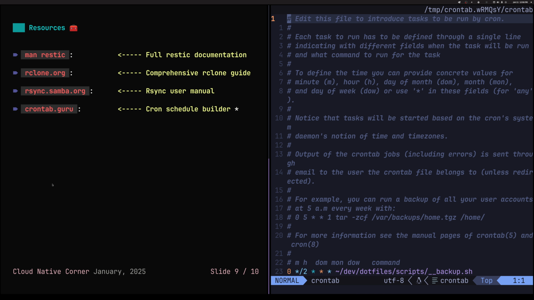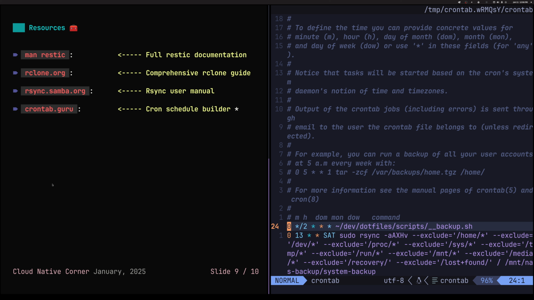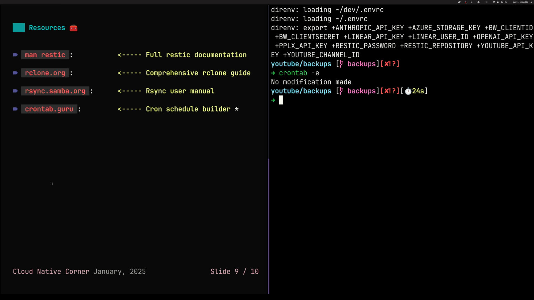So crontab -e. At the very bottom, you can see here, I have the backup script that you've seen, and I have another command that is an rsync command that backs up my system, which runs at 1 o'clock p.m., which will be almost in an hour from now, every Saturday. So this is a very simple full system backup with Rsync.